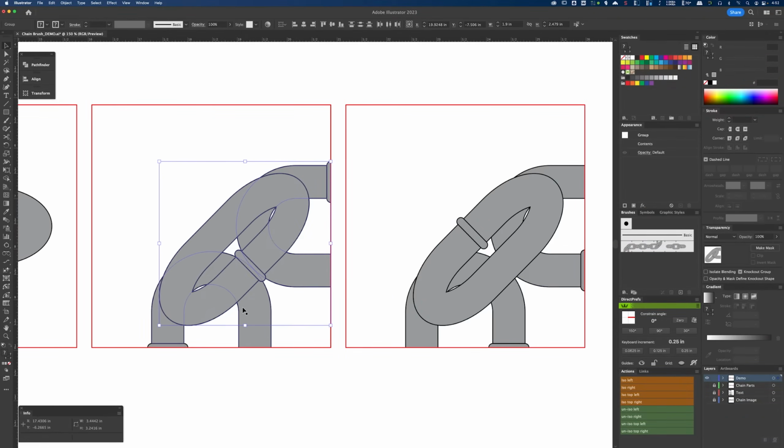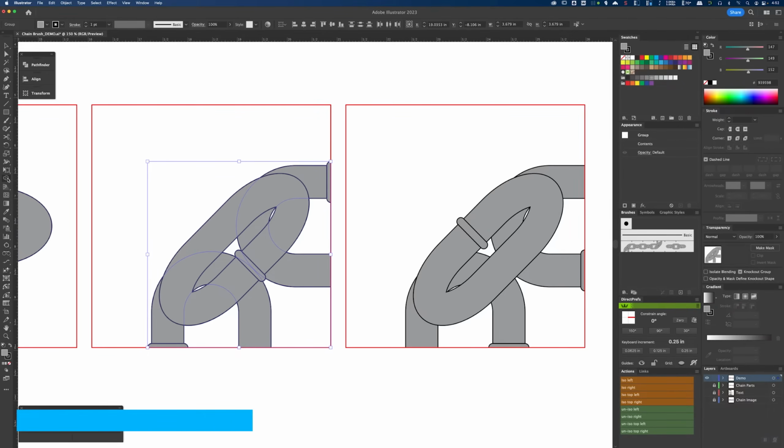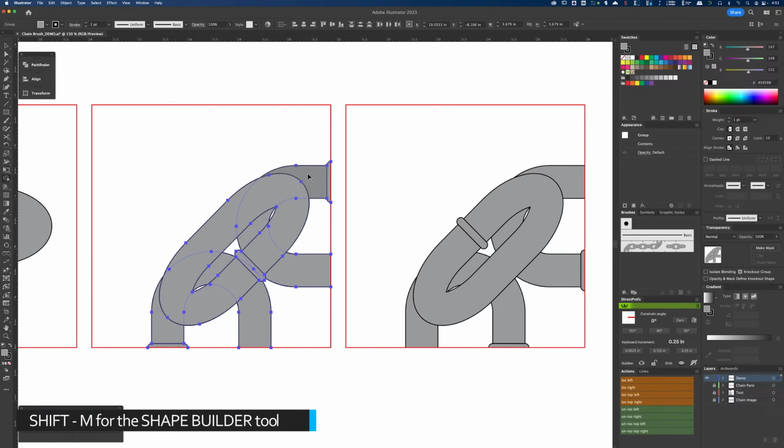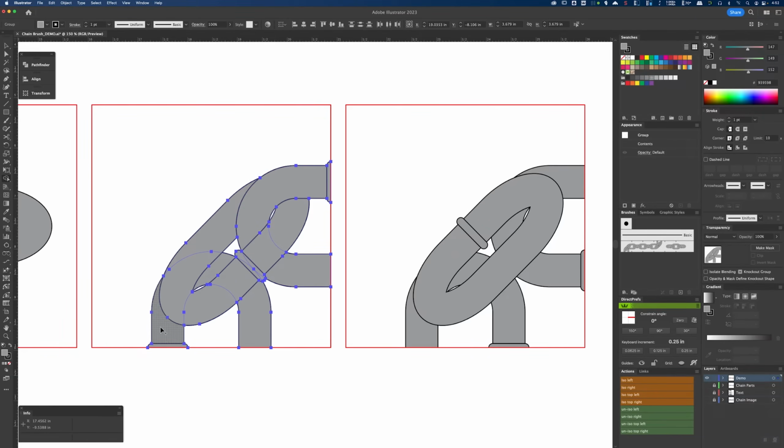Now I'm going to select the 3 chain links, select my shape builder tool, and you're going to go from the top of this side chain link, and you're going to drag down through and go from the bottom one here up and to the right. So now it should look like these 2 chain links are going through the flat one. And I will do the same thing on the other side.